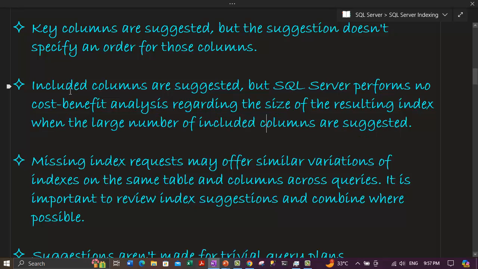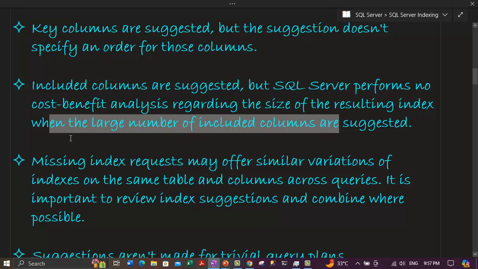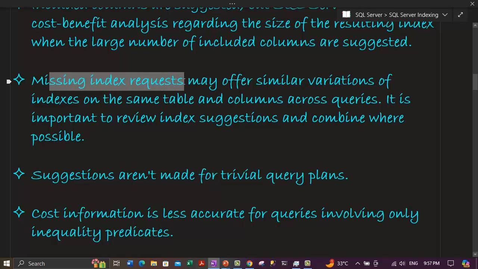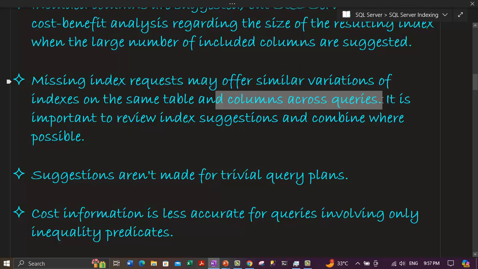So the missing index feature also suggests included columns as well, but SQL Server does not perform any cost benefit analysis on the suggested indexes, in terms of the size of the resulting index when a large number of included columns are suggested. Now a missing index request may offer similar variations of indexes on the same table and columns across queries.